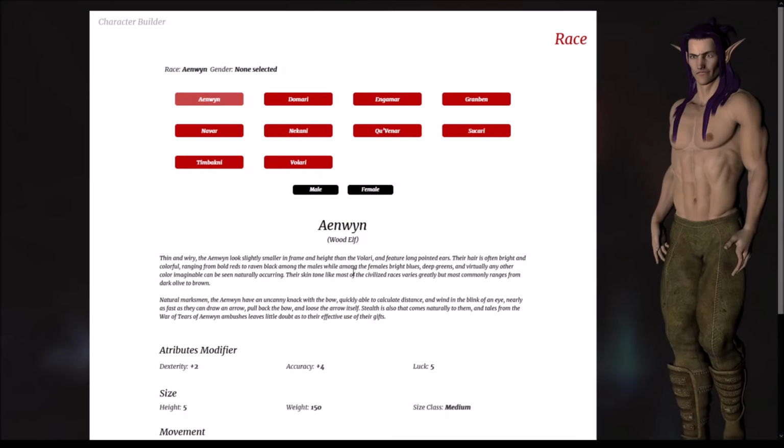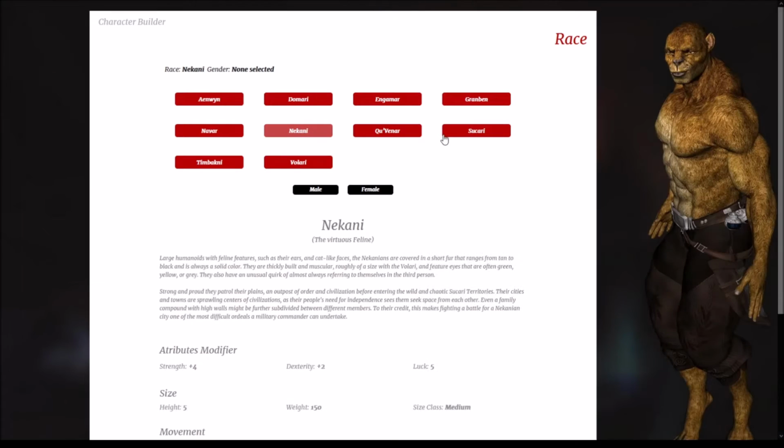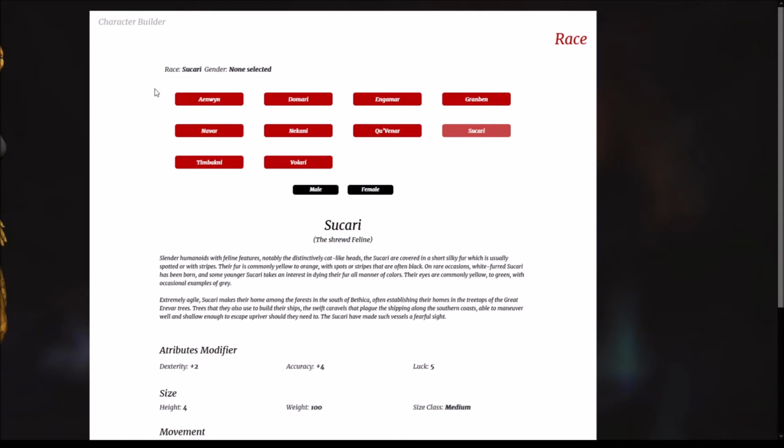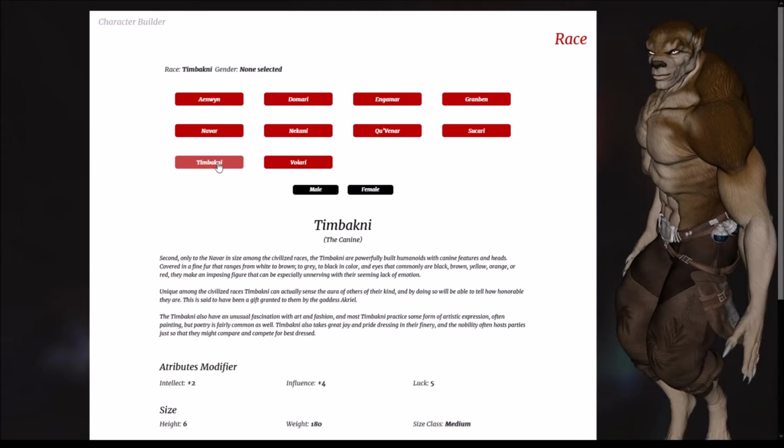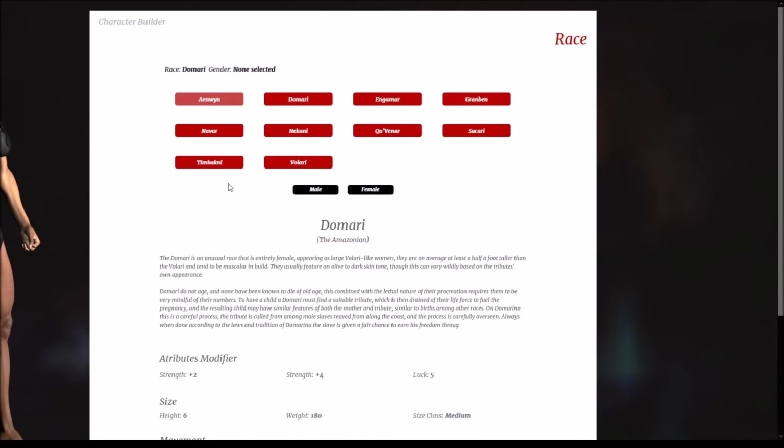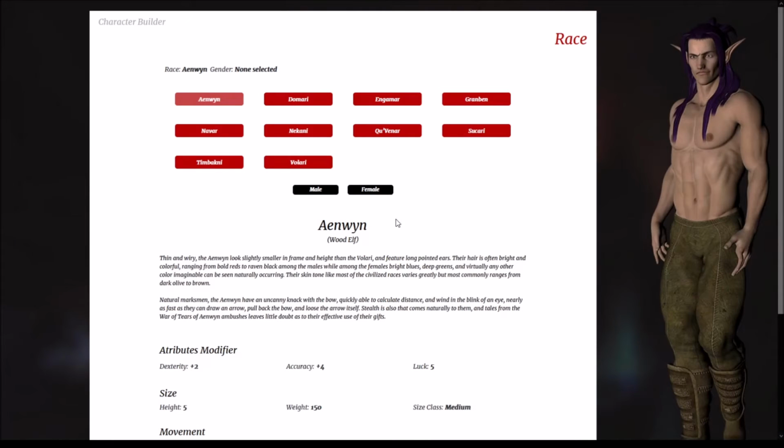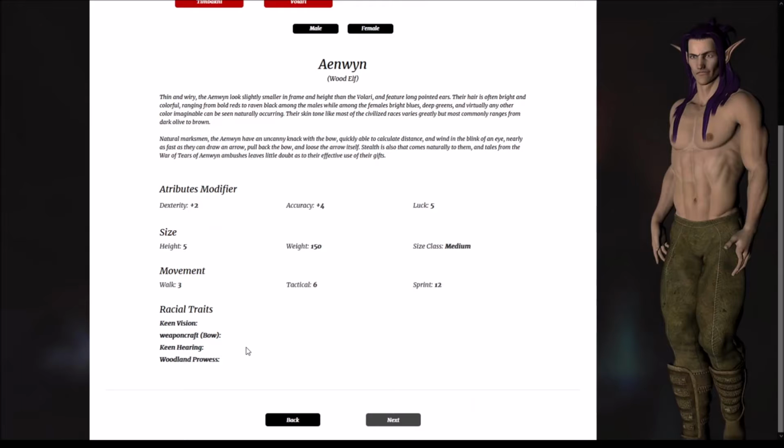All right, so they can choose a race. We'll be choosing these races down here. They want to choose the Sakari. We'll go with this one. All right. So we'll go with the elf. And here you see the statistics for the elves and everything. And then we got to pick a gender. We'll go with male. And then we'll take next.